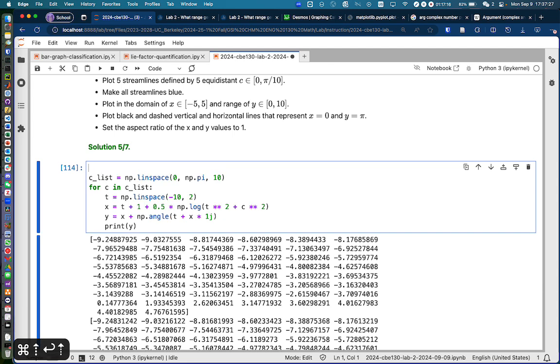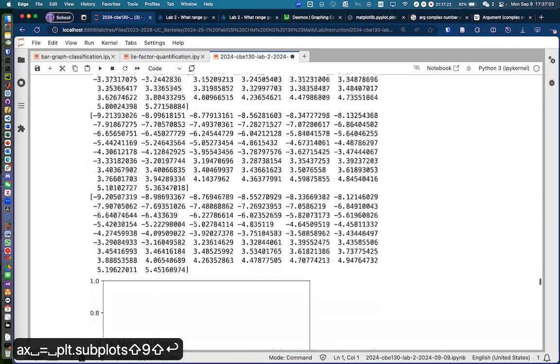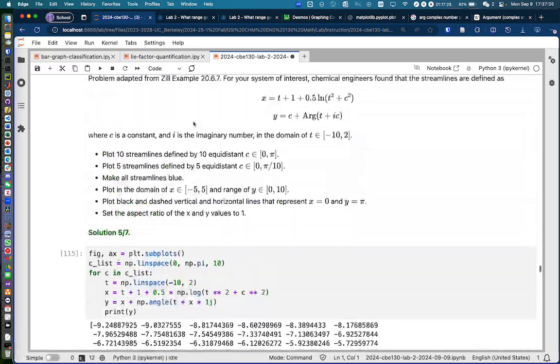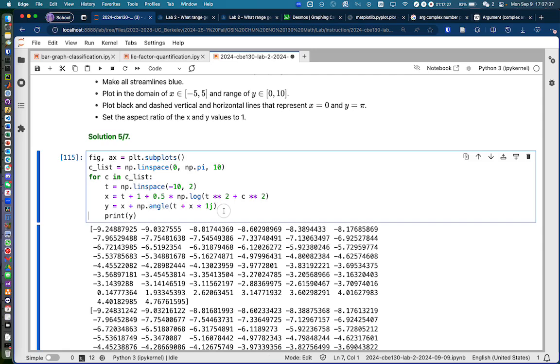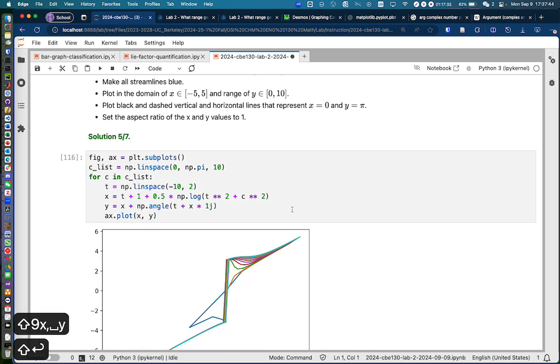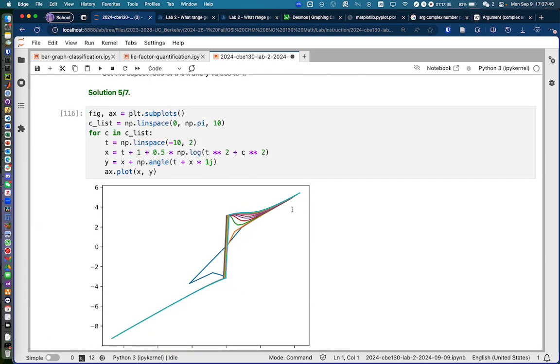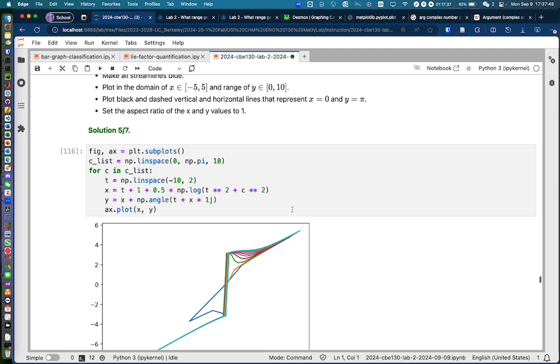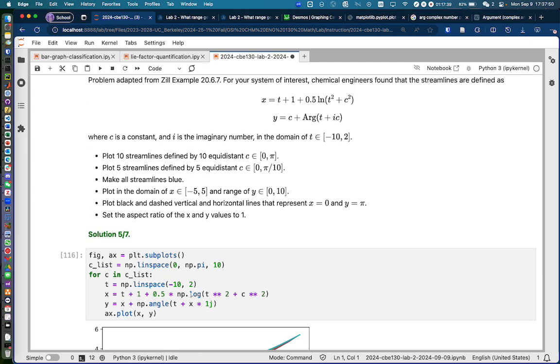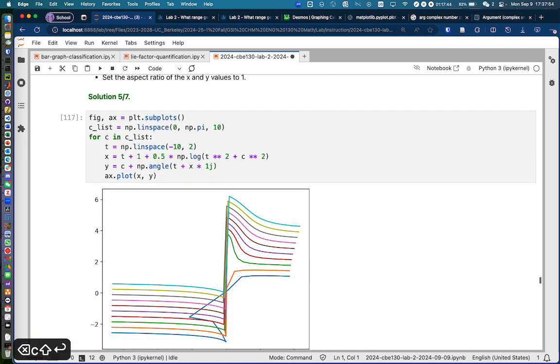To plot them, we first have fig, ax equals plt.subplots. Okay, we have that axis here. So for each loop, within the loop, we want to plot within the axis, x and y. Oh wow, okay. That's strange. Oh, this should be C. Okay, this is the streamline.